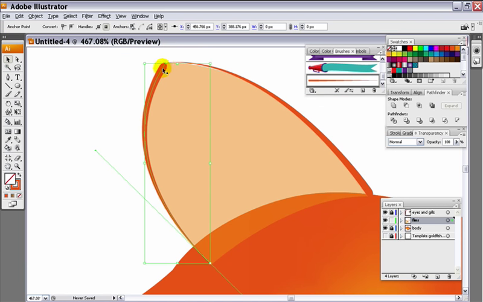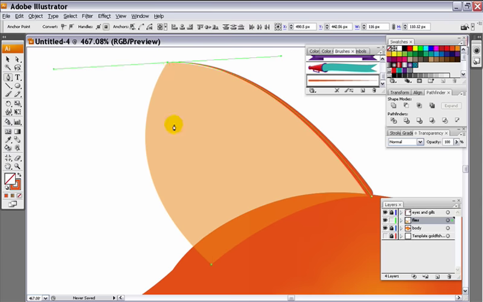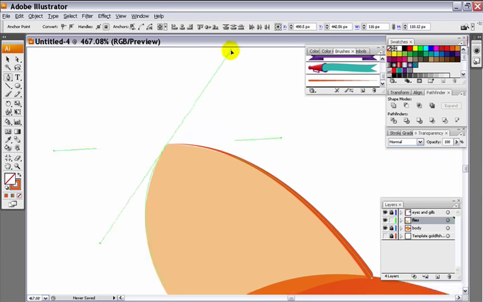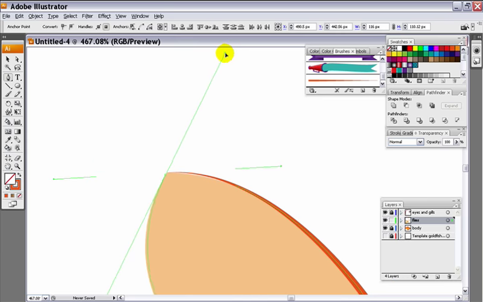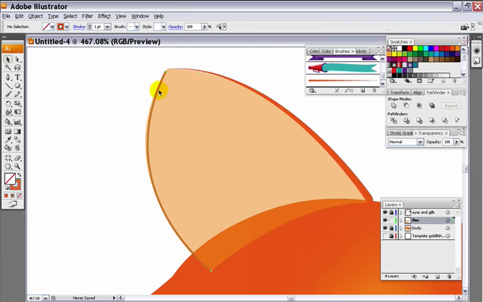Oh dear, looks like it's the opposite of what I wanted. So I'm going to use my pen tool, and I'm going to come from the bottom up. So make sure you come from the bottom up. Oops. Okay, select that, and I'm going to apply this.